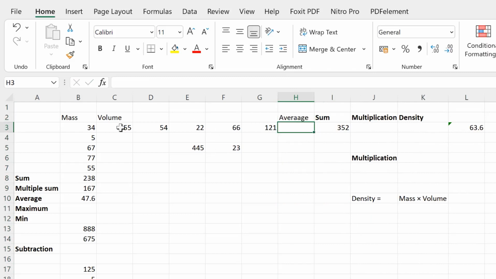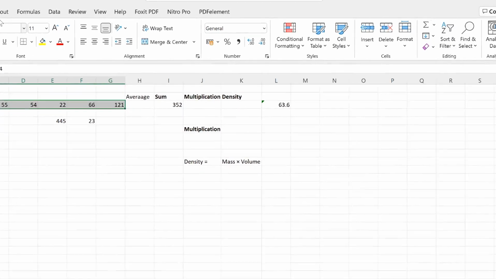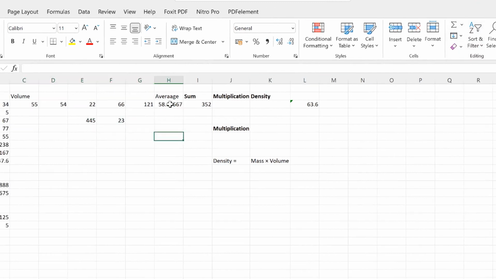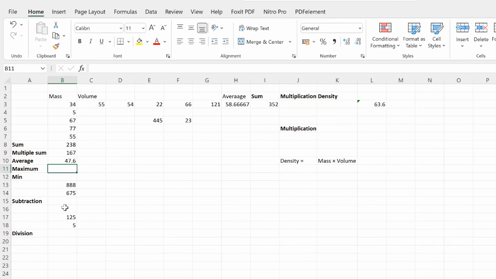and maybe you select these numbers, and you can come over here at the home tab and come to the top right and say average, and it's going to compute the average on the next cell. So you can see the average of all these numbers here. Then you can calculate maximum and minimum if you want.